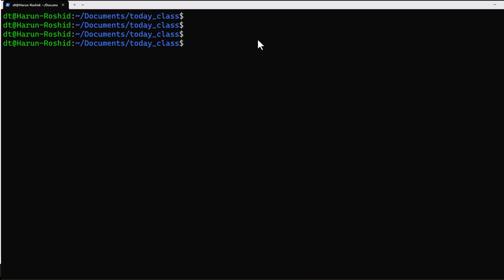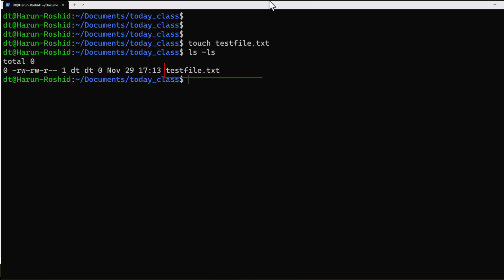Creating a text file. Right, so now we want to create a txt file inside this class folder. How can we do that? It is very simple. We can use a couple of different ways to create a file. One way we can use is touch, and then we can give the file name. Let us say I am going to say testfile.txt. And if I hit enter, as you can see by typing the ls -l command, the output shows the testfile.txt file.